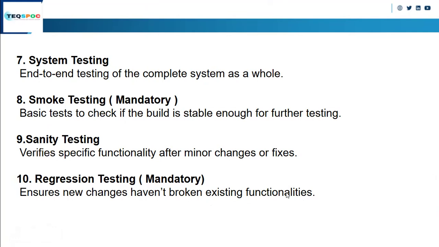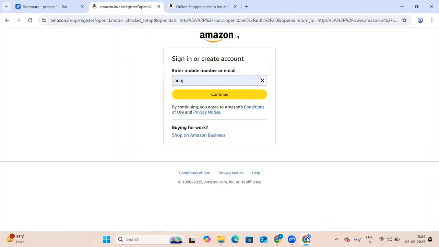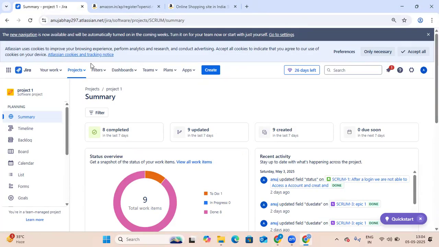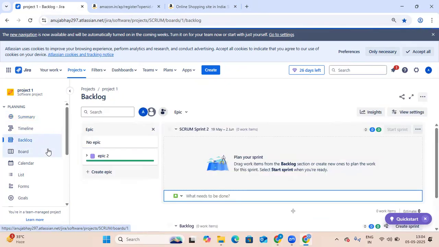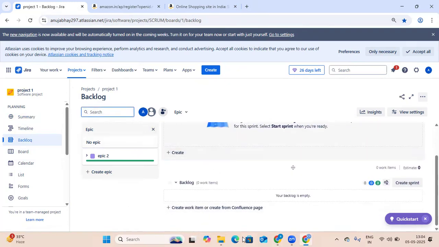After adding the new changes in your software, for example, if some backend developer has added one new functionality, like a backlog, then after adding the backlog, it will check whether the search functionality is working or not, whether this epic functionality is working or not. So this is basically checked here.